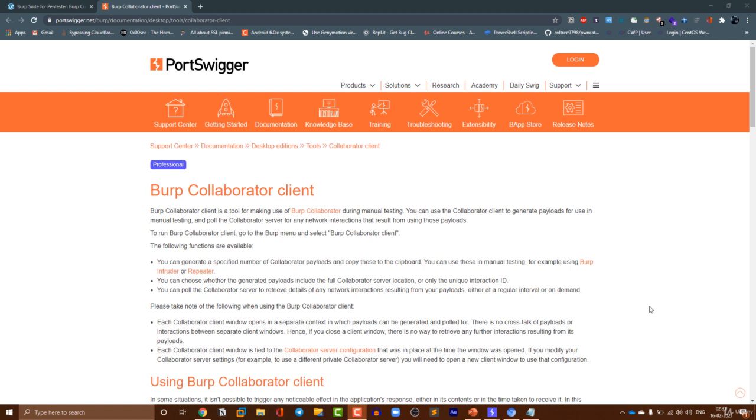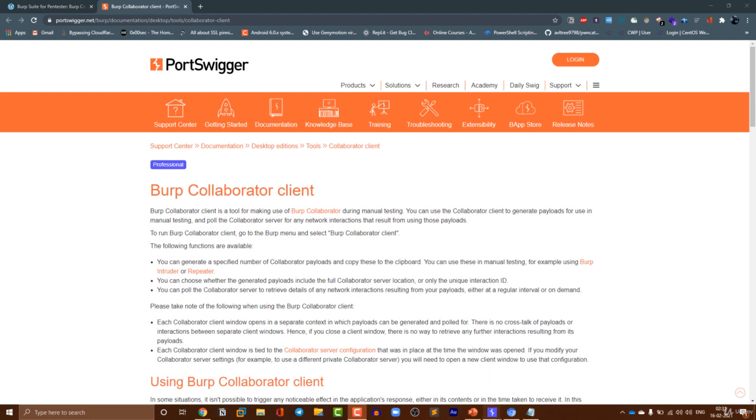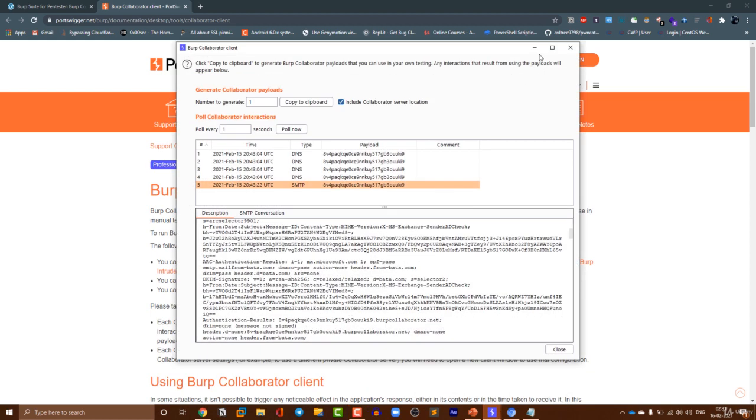So basically, Burp Collaborator client works as a client for the Burp Collaborator server. Like Burp, you can create payloads from the Burp Collaborator server, and you can use those payloads for your manual testing. And if there is any network interaction on those payloads, you can check it in Burp Collaborator client. So we will check this in practical.